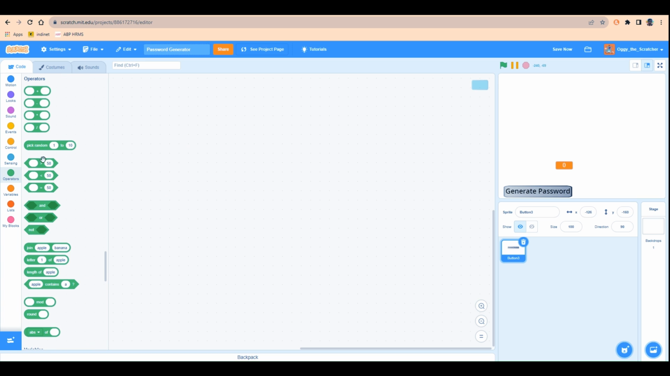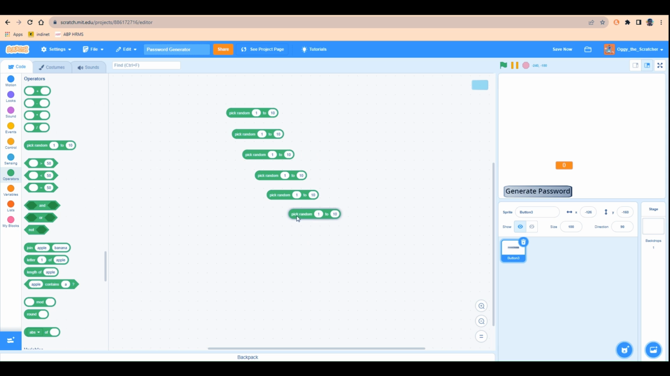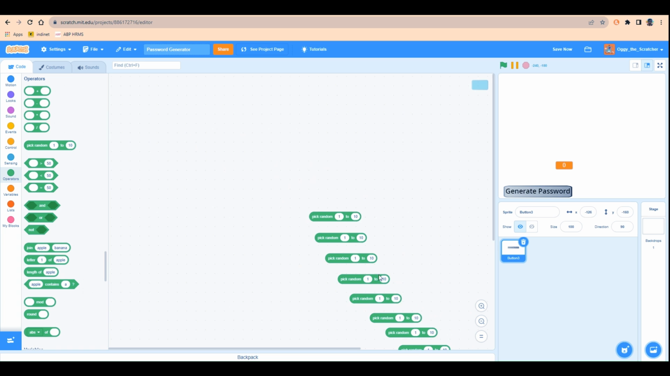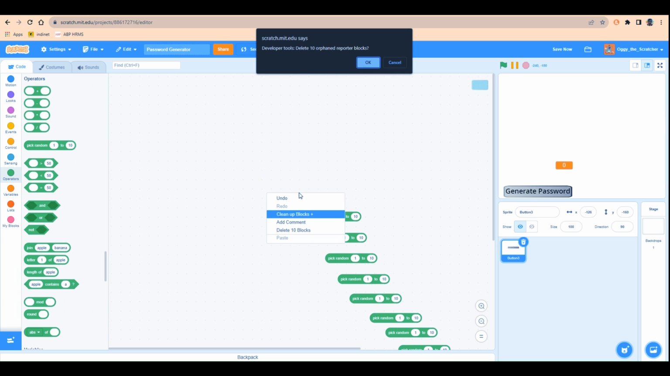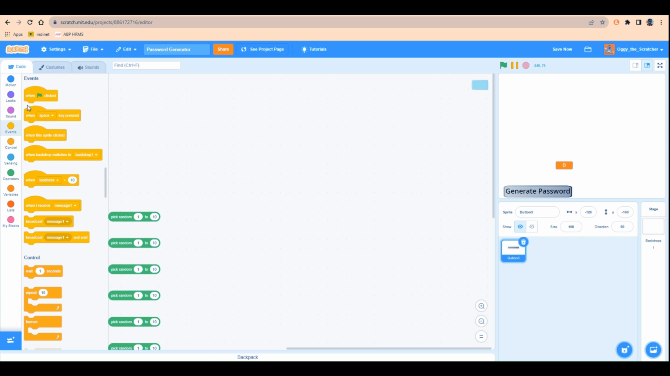Now you know the pick random operator picks a random number. It depends on the language. I'll select 10 character password. 7, 8, 9, 10. 10. Okay, now it's okay.